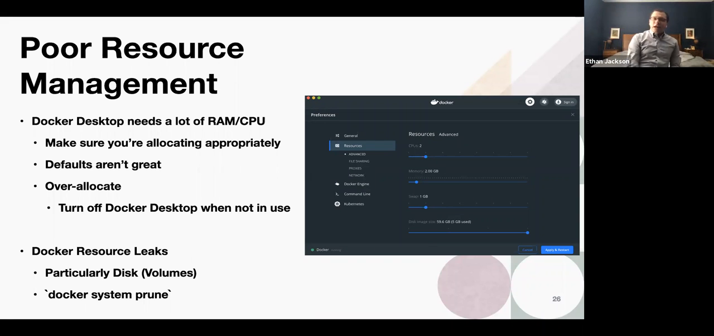The last thing that a lot of people aren't aware of is that Docker tends to leak, particularly disk, but also sometimes memory.